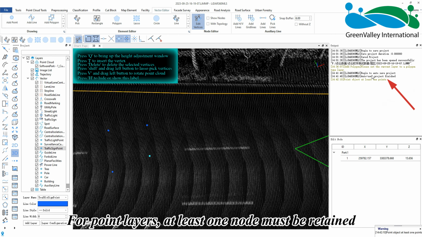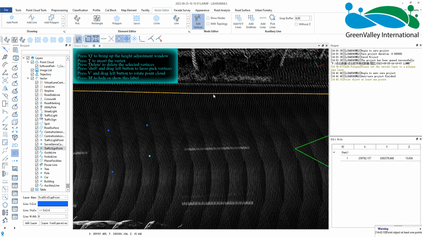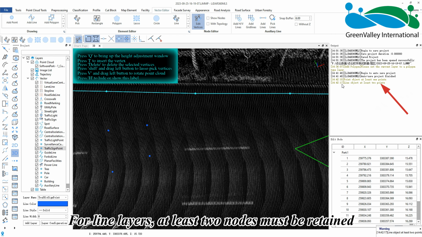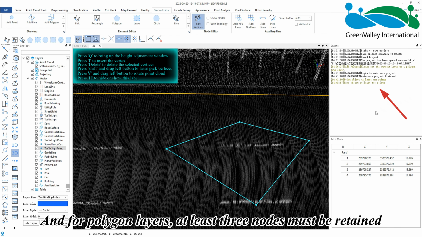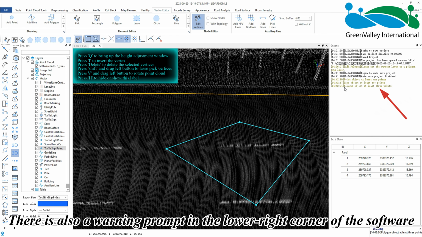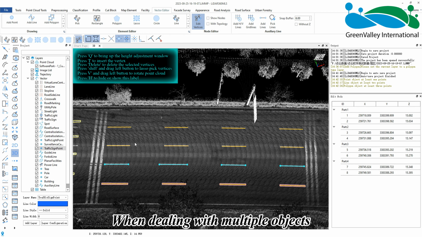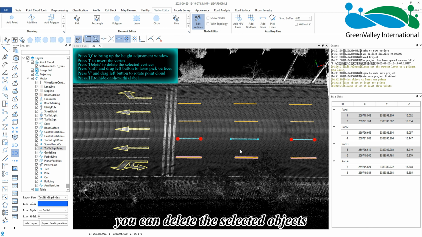For point layers, at least one node must be retained. For line layers, at least 2 nodes must be retained. And for polygon layers, at least 3 nodes must be retained. There is also a warning prompt in the lower right corner of the software. When dealing with multiple objects, you can delete the selected objects.